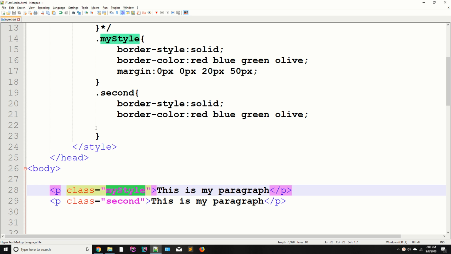Today we are going to discuss padding. How can you define padding on your element?